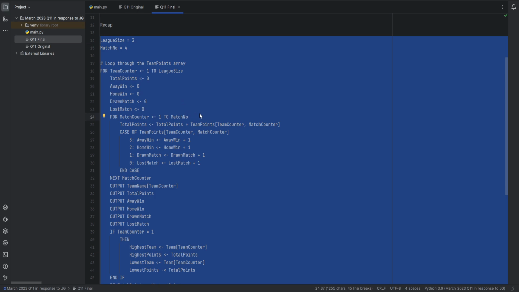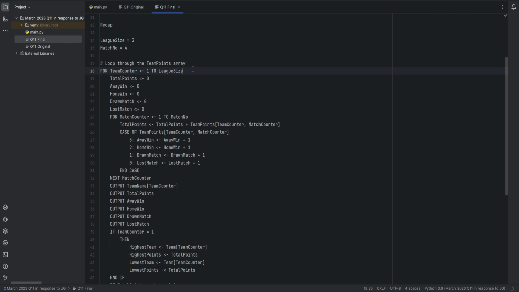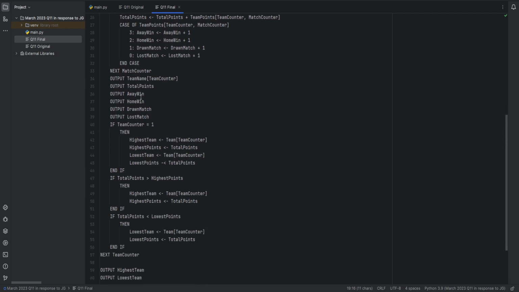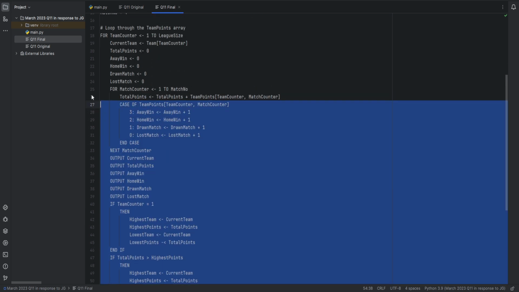But let's see how, now that we've got that, we can simply say that the current team is team at team counter. So we're going to hoist this variable up to the top here, and if we can use current team here, and we can use current team here and here and here and here. And how does that change the situation?